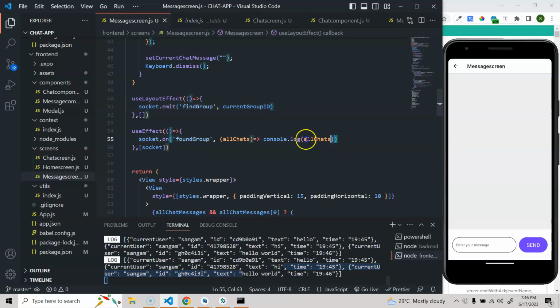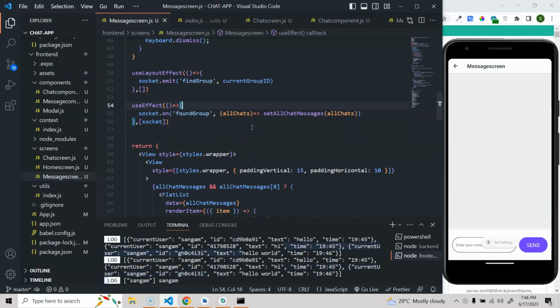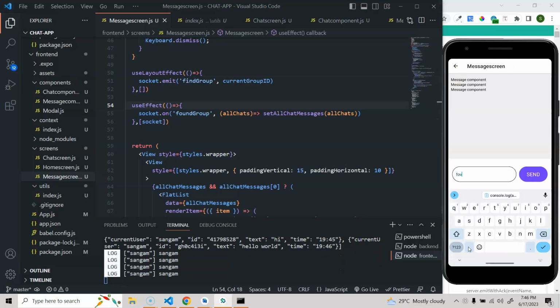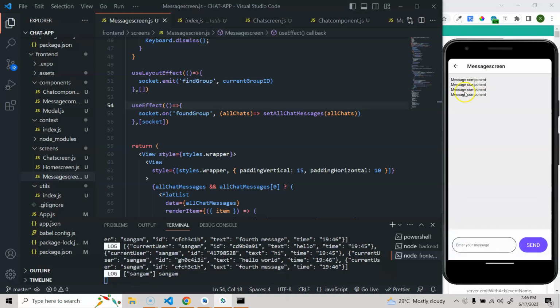This is fine. So now whatever chats we are getting here, we'll do set all chat messages as these all chats. That's it. Now let's save this. Now you're getting 3 messages. If I type the fourth message and send this, we are getting the same here. I think this should also work. Let me just check.